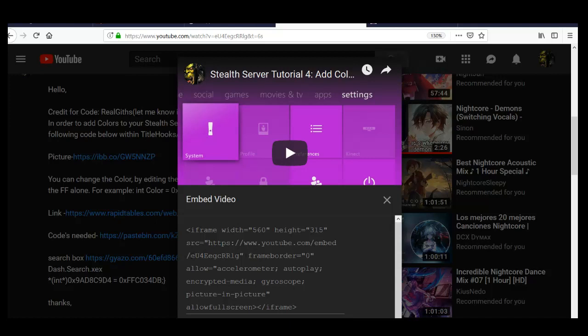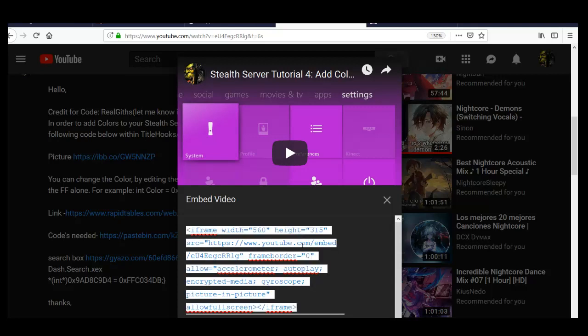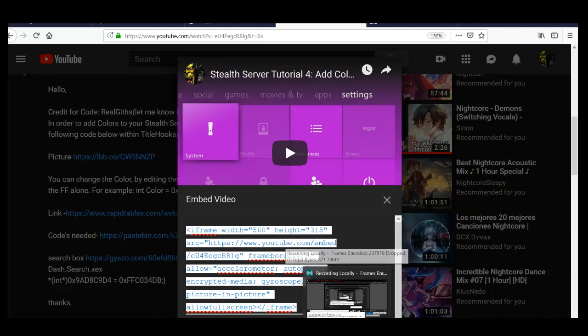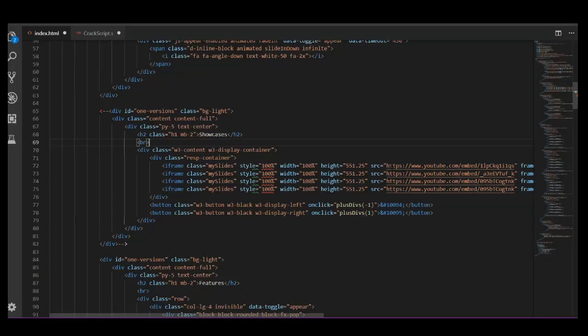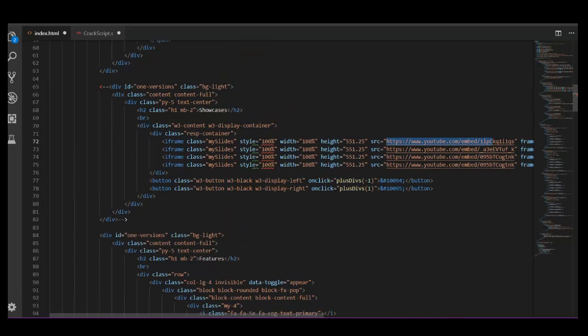What you really want is this part right here. That's what you want: https://www.youtube.com/embed, and then the rest of this on the end here. Then you're going to take it and just copy and paste that link into this set of code here on my slides. And if you want to add more videos, just copy this whole thing right here.